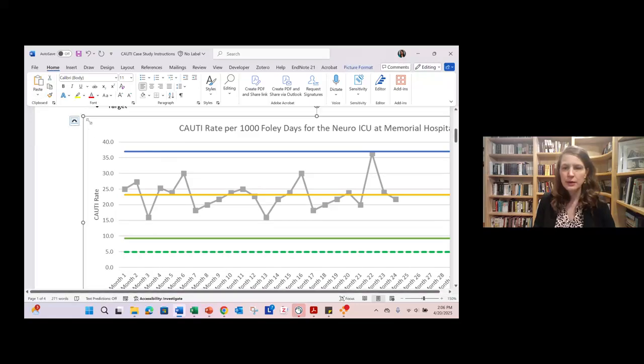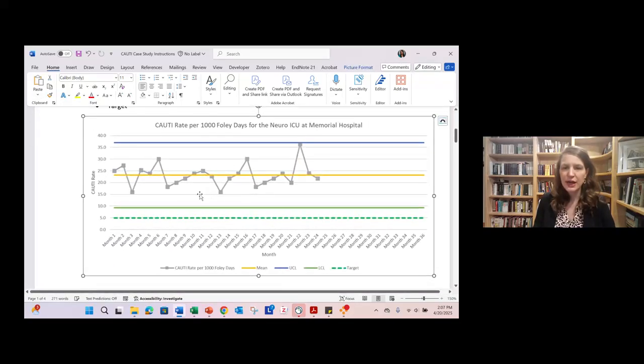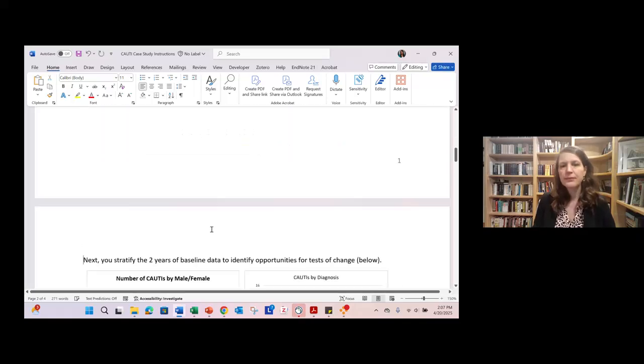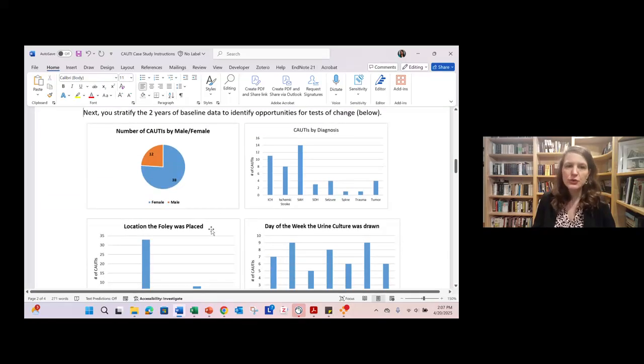Okay. So now we have our baseline data. You can see that our target is way down here and our CAUTI rate is way up here. So we do have areas of opportunity. So next, you stratify the 2 years of baseline data, the details of each CAUTI, to be able to identify opportunities for tests of change.